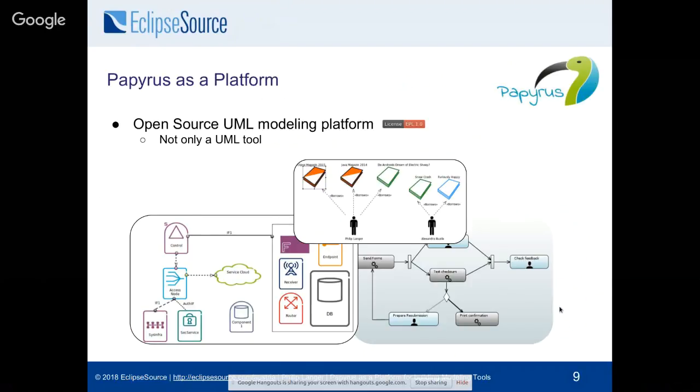Papyrus is in many ways not only a UML tool, but in fact a UML modeling platform that can be used to build domain-specific modeling tools based on parts of UML. And actually, a lot of these pictures that I showed you before of domain-specific diagrams are screenshots of Papyrus in a very customized way, showing basically UML or extended UML models with customized and domain-specific shapes.